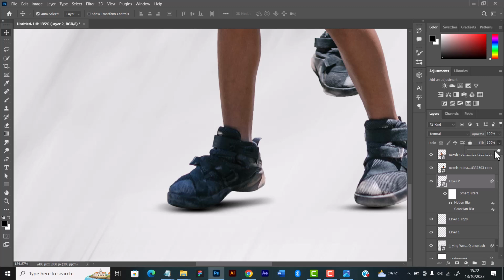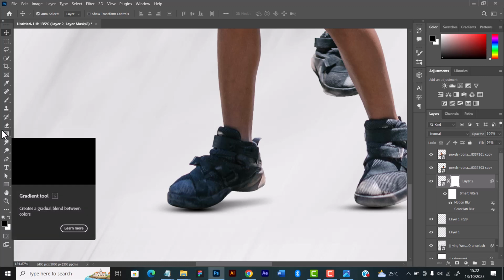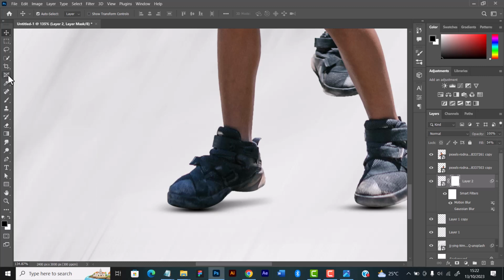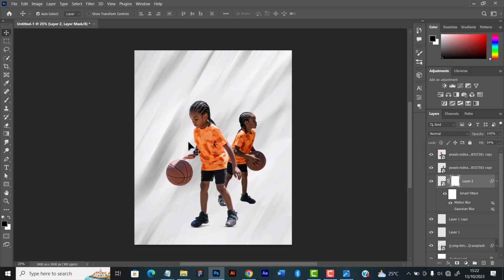I'll just refine the shadow a bit. I'll drop the opacity down. Then the shadows are not supposed to be coming at this front side of the shoe. I'll just add a layer mask to this, and then I would pick my brush tool and I'll clean out this front side of it. Yeah. So I'll leave it like this. Yeah, this is fine.